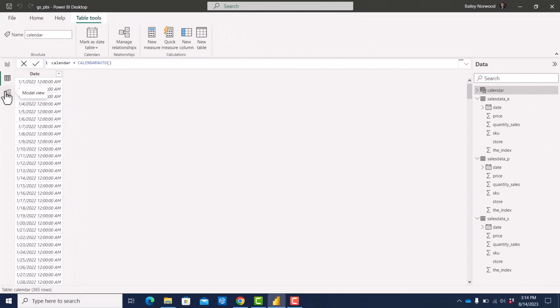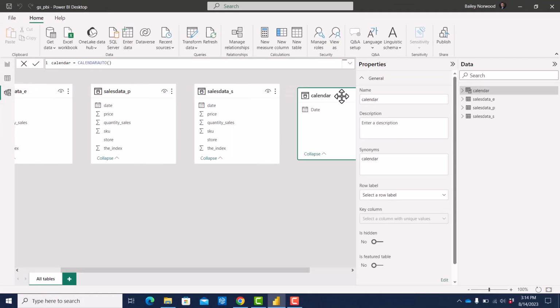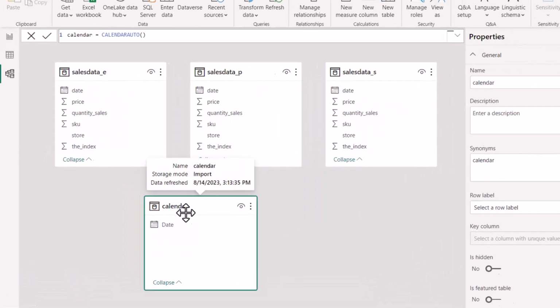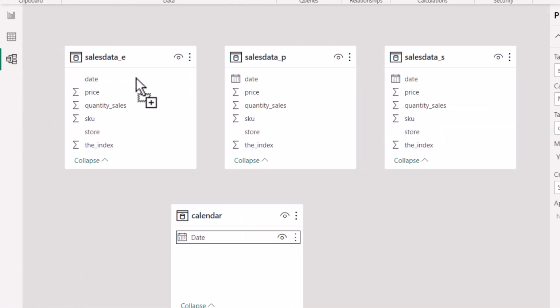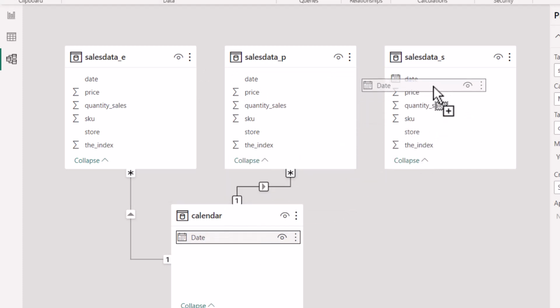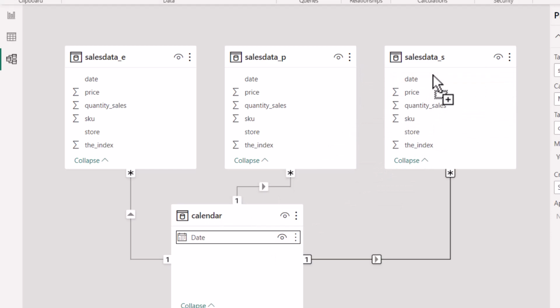And then we want to go to Model View and tell Power BI that the date in our calendar table refers to the same thing as the date in the Enid data and the Perkins data and the Stillwater data. And we do that by just doing this, dragging date up from one table to another. And whenever you create relationships between tables, that's what Power BI refers to as a model. And you can see when that relationship is made, you then have a line connecting one table to another.